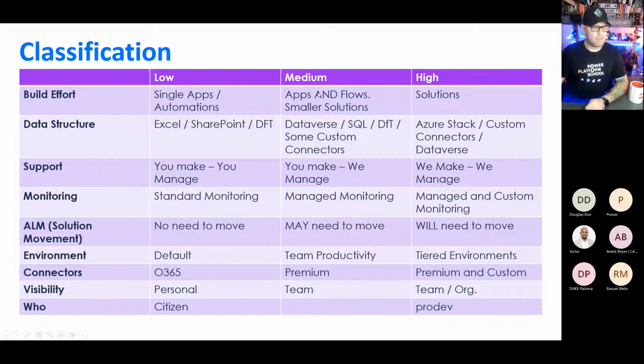I might have medium solutions that are like apps and flows, so they actually are using the solution functionality inside Power Platform. And then you have high build effort where things are a bit more complicated. So those are what you would call actual flow-on solutions. You have the different data structures. So a lot of the time in Power Platform, in fact, I'll be impressed.